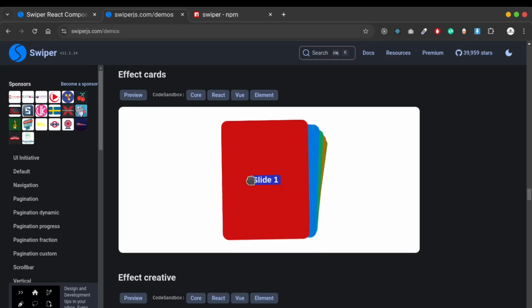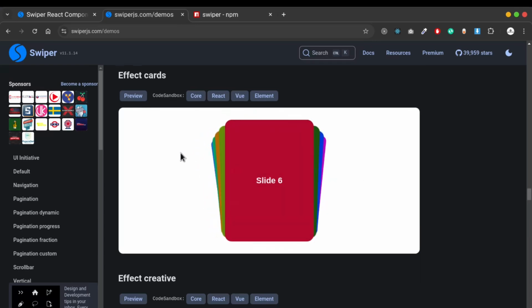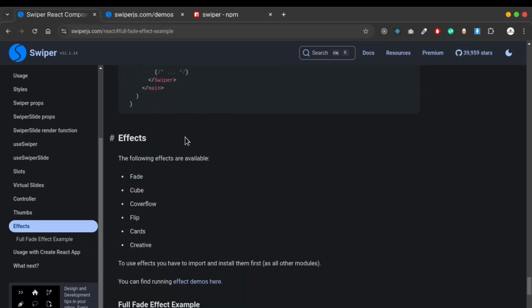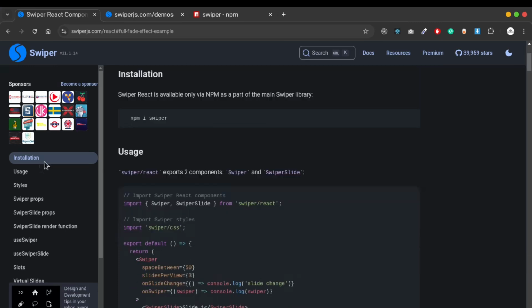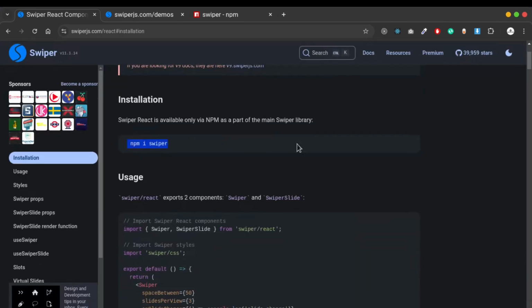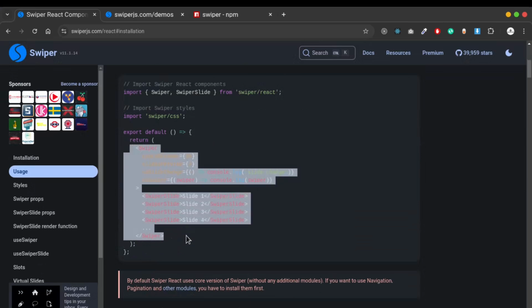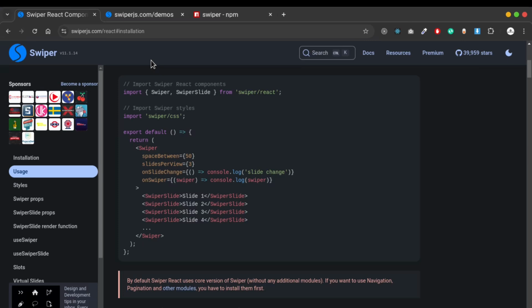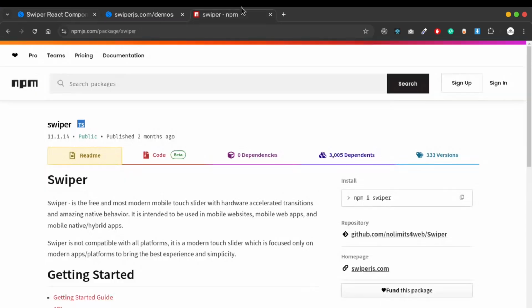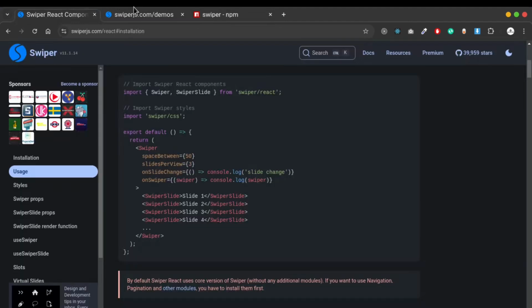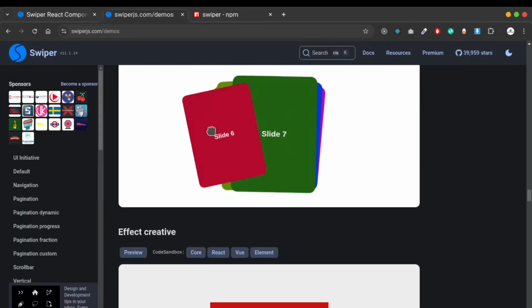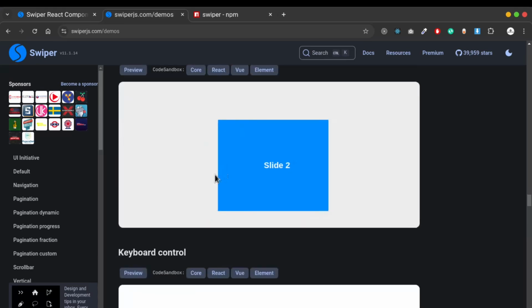How cool is that? It is all built in, and you can just install it with a single command, and with just four or five lines of code you can use it in any JavaScript application. You will find a lot of demos. You can check it out from here.